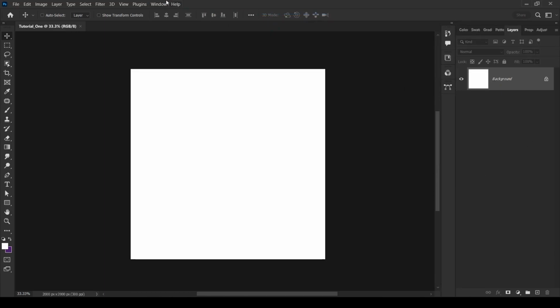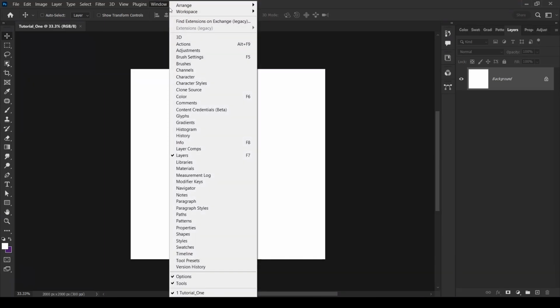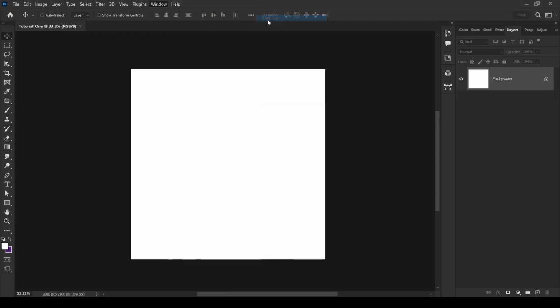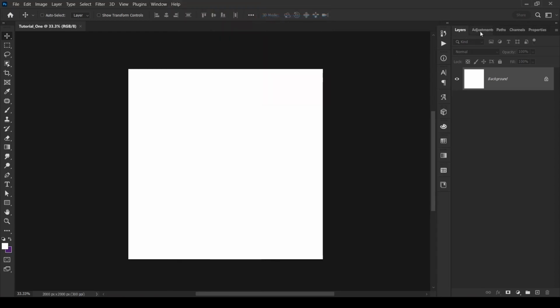But let me change it to my own workspace preference, which is how I like my workspace to be like. So I called it favorites. No more changes, just that my layers, adjustments, paths, channels, and properties, as these are the panels that I make use of the most, and I stack them side by side. So that's all about workspace. Now let's get to know some of these tools here.